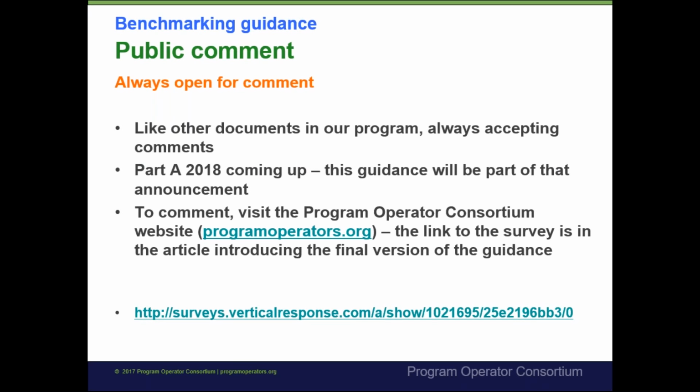So with that, like all other documents in our program, we're always accepting comments on the guidance. Part A 2018 is coming up. Keep your eye out for that. And this will be part of that distribution. And to comment, you can go to the Program Operator Consortium website. And the link to the survey is in the article introducing the final version of this guidance.